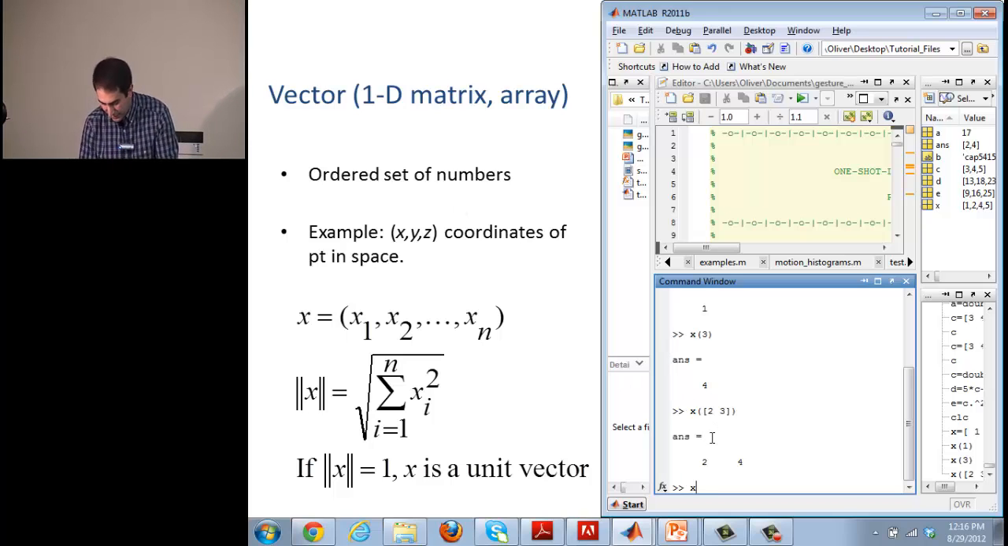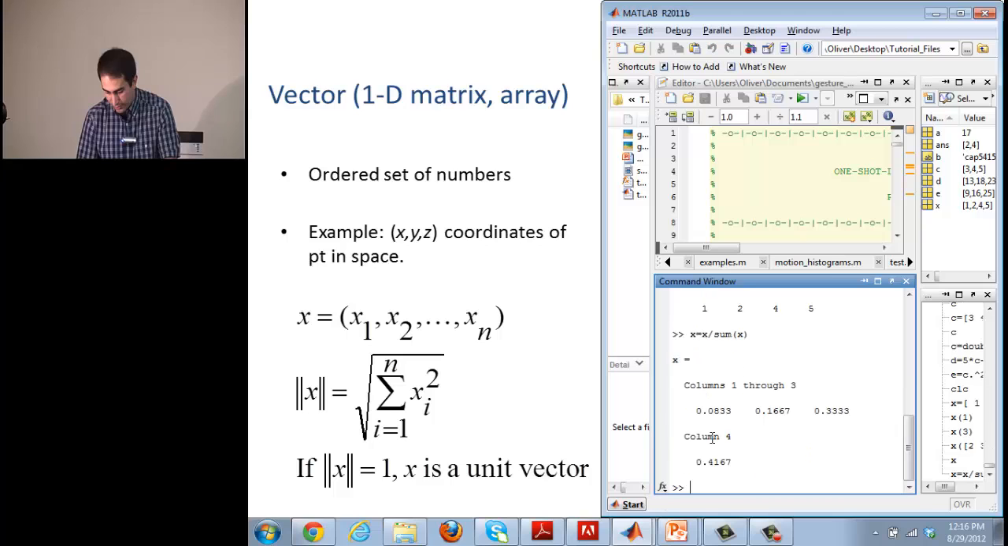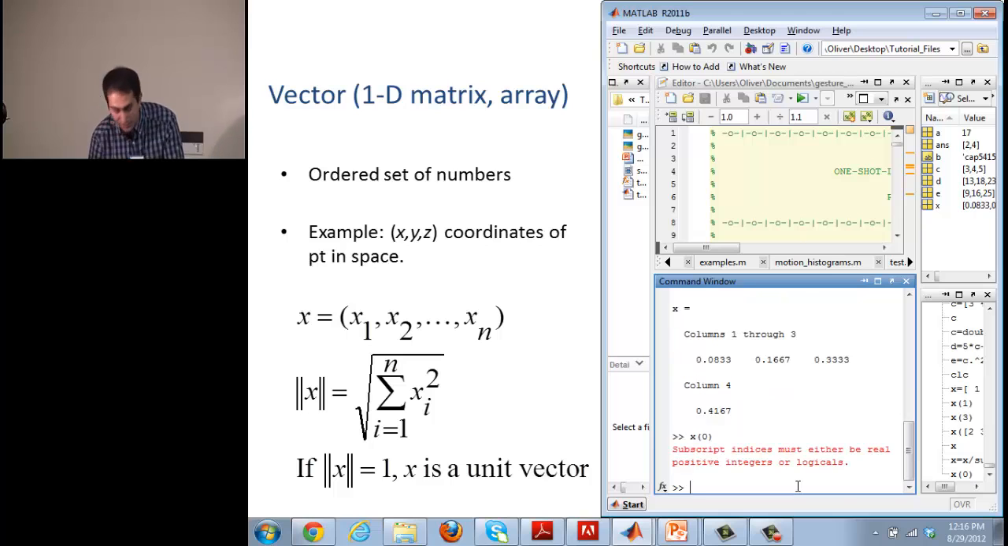If you want to normalize an array, you can just divide it by its sum. Let's say sum of x. So then, yeah. Here the array doesn't start from the 0th index. The zero index is not defined. If you do this, it gives you an error. So everything starts from 1.